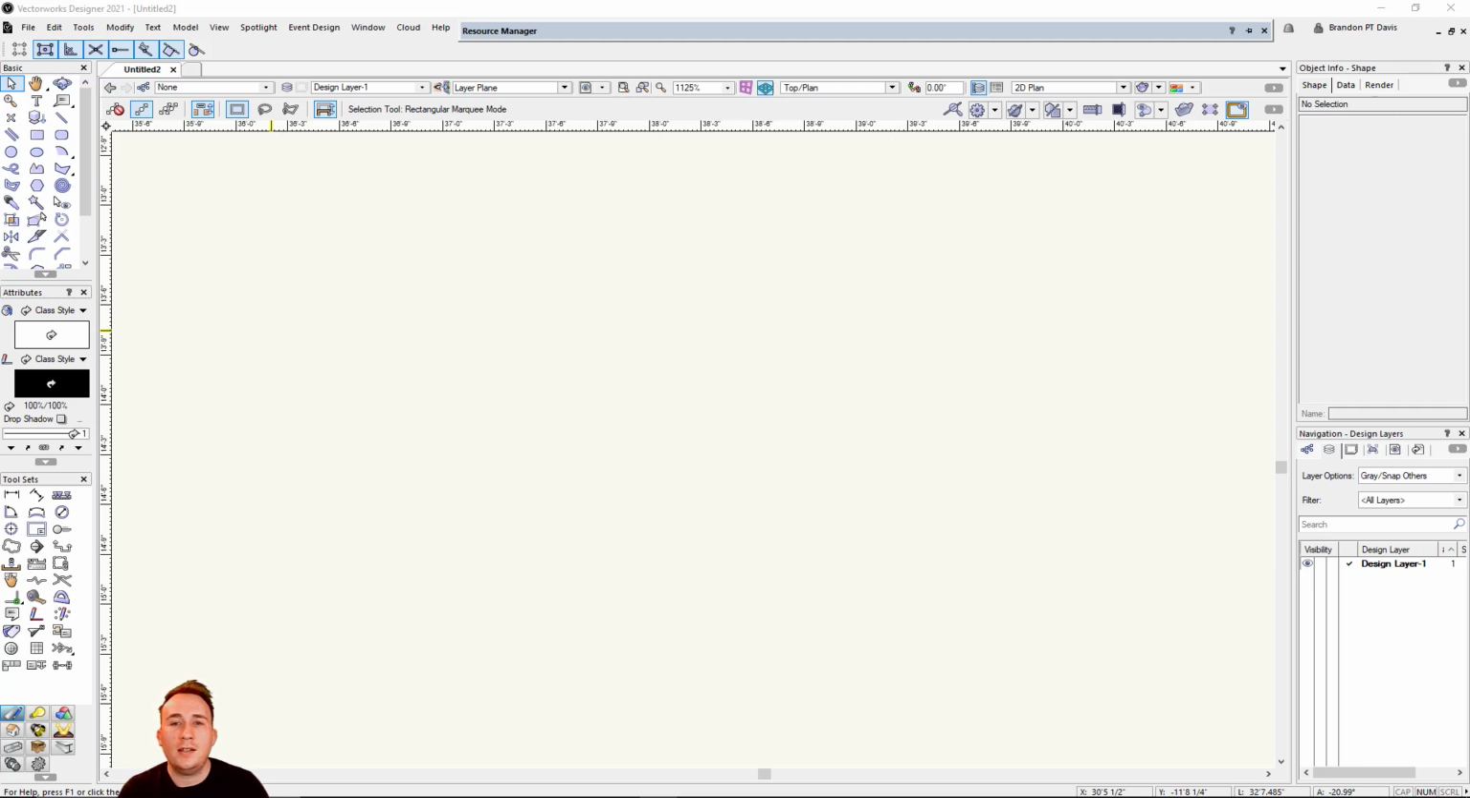There are three main types of symbols. There's 2D symbols, 3D symbols, and hybrid symbols. A hybrid symbol contains both a 2D and 3D component. In this Vectorworks tutorial, we're going to talk specifically about 2D symbols.